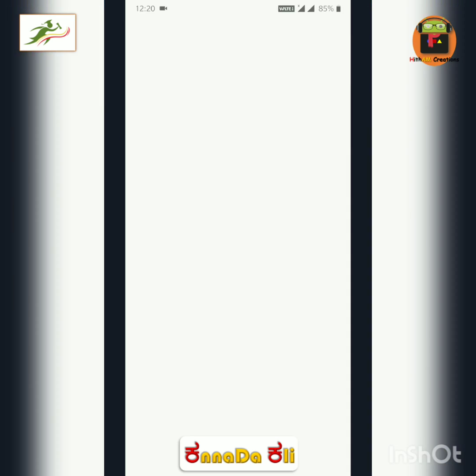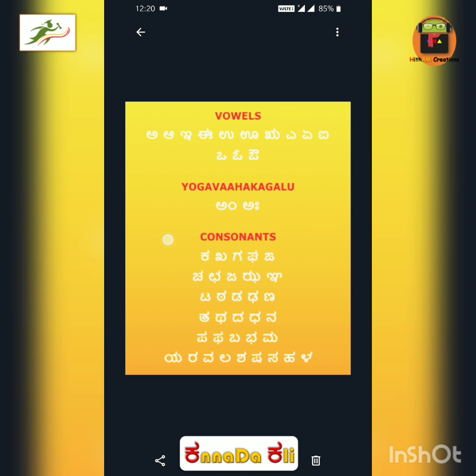Just like any other language, Kannada alphabet is also categorized into vowels and consonants, with one more category, yoga vahakagalu. As you can see here, there are 13 vowels in Kannada. Vowels means svaragalu. So there are 13 vowels, 13 svaragalu. And the next category is yoga vahakagalu. There are only 2 yoga vahakagalu, am and aha. These are the 2 yoga vahakagalu.